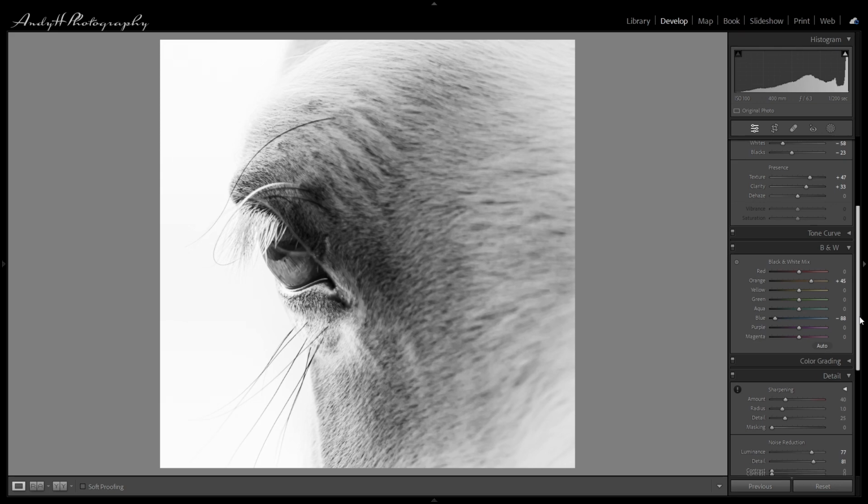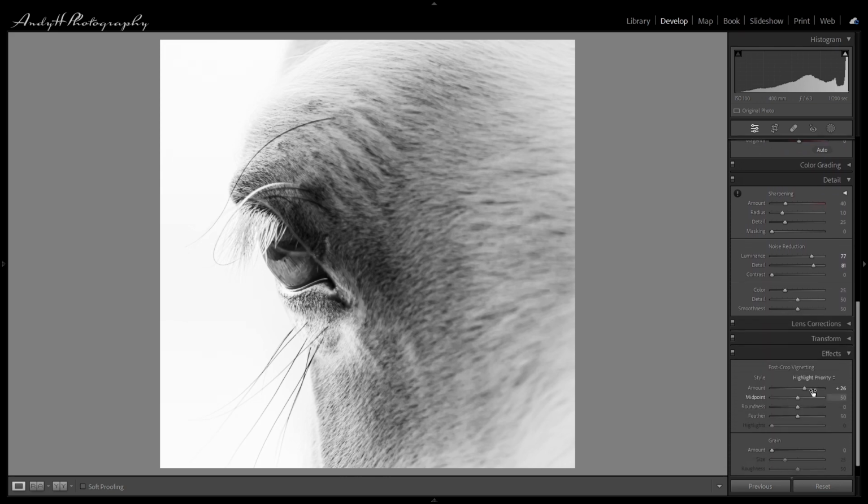I'm also then going to make just some very subtle changes to the vignette. The vignette's quite strong for this image, but it's just a little bit over. And there we have our final image, really strong and powerful image.